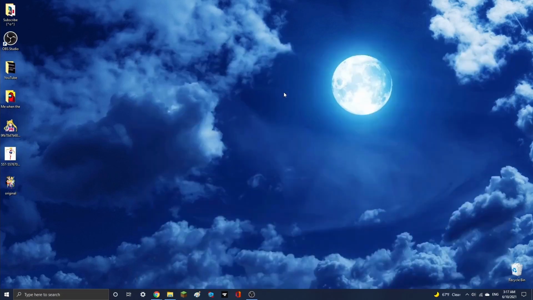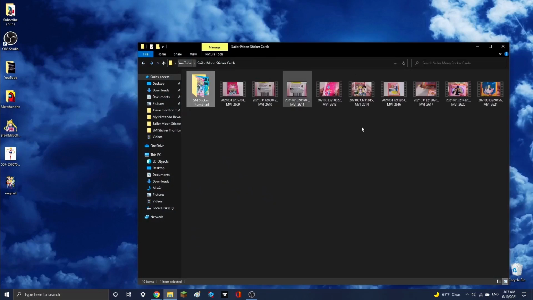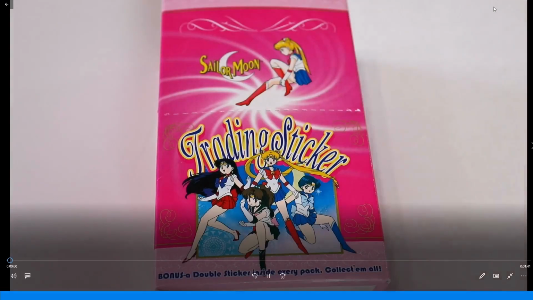Now the other way you can make thumbnails is, let's say you forgot to take a picture of the product you were opening, or you forgot to take a picture of the food and you ate it already, or stuff like that. Let's say you didn't have time, or the files didn't end up working. Another thing you can do is take a screenshot of your video and use that. So that's what I'm going to show you how to do right now.